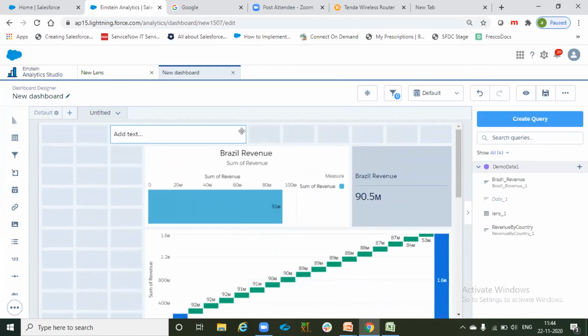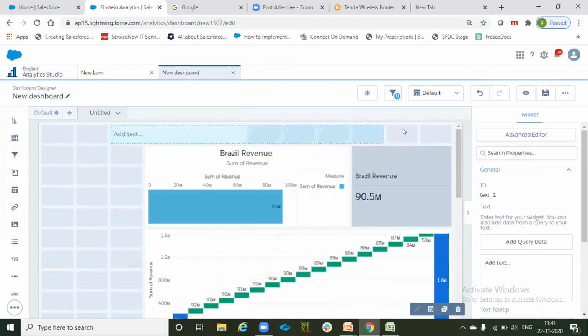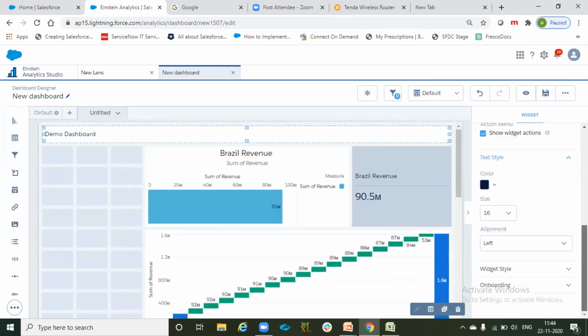Put it on the top, right? In this way. So it's a kind of a banner, or it's when you want to label your dashboard, like opportunity, line items dashboard, revenue dashboard, and then again you have all these three properties: text style, widget style, onboarding. I think in all the widgets or in all the chart types.